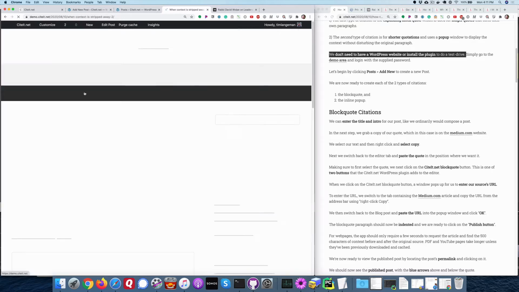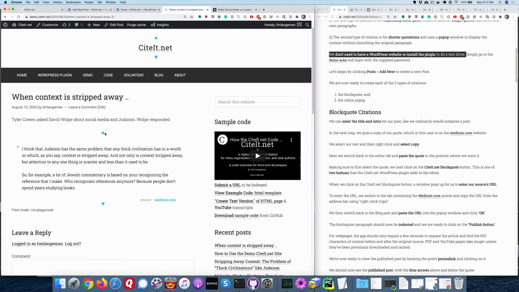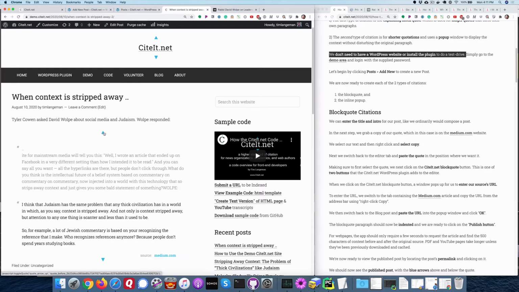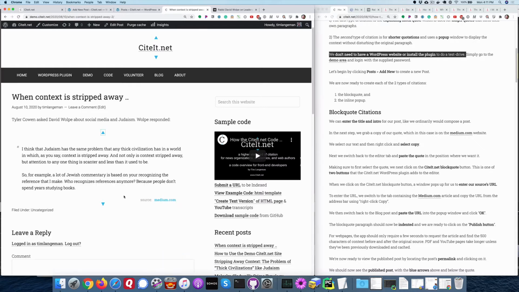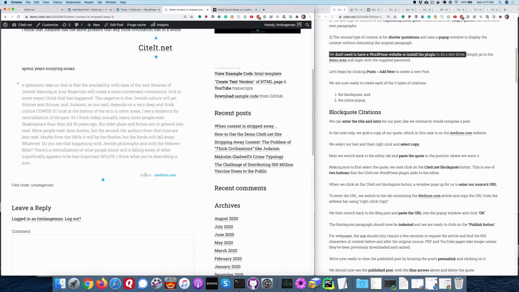We should now see the published post with the blue arrows above and below the quote. If we click on the arrows, we should see the surrounding context appear and disappear as we toggle the arrows. If we want to visit the original source, we can click on the source link.